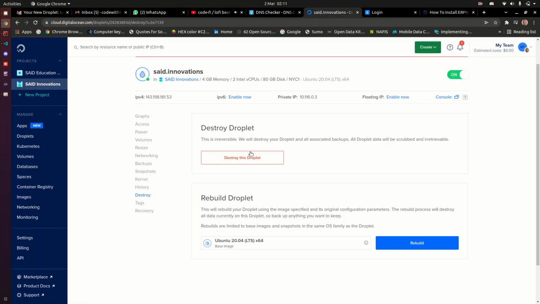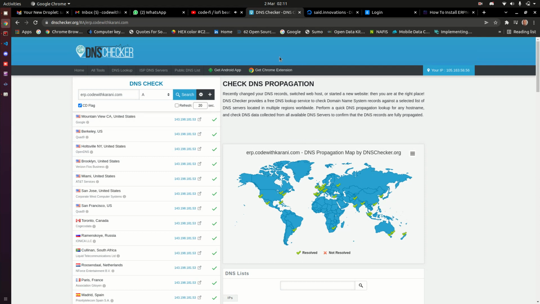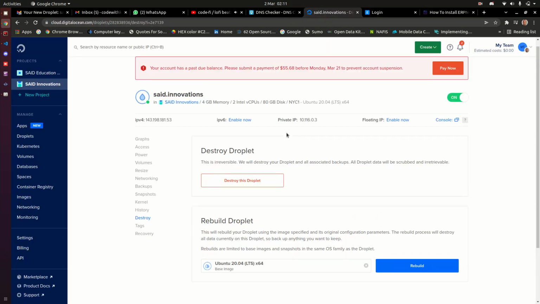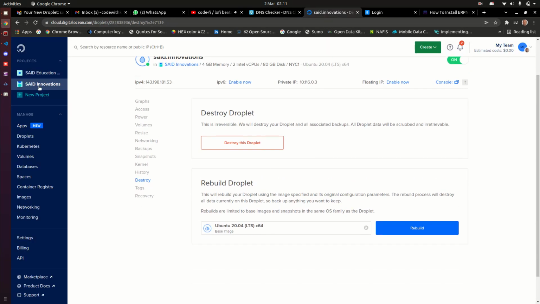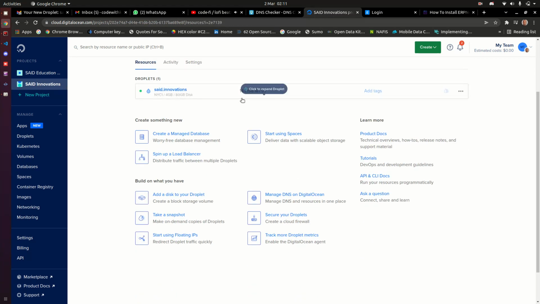I have a DigitalOcean droplet. It's empty at the moment, and I also have set up, pointed a domain erp.codewithcurrent.com to that droplet. This is 143.198.181.53. You can see this is this droplet here, all right? And then the next thing is we go ahead and run the script.